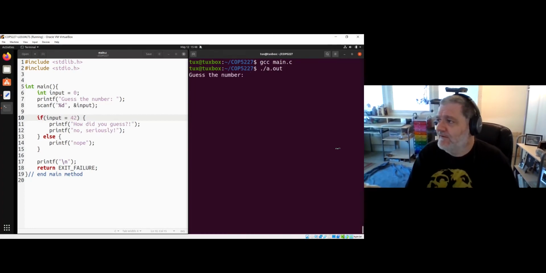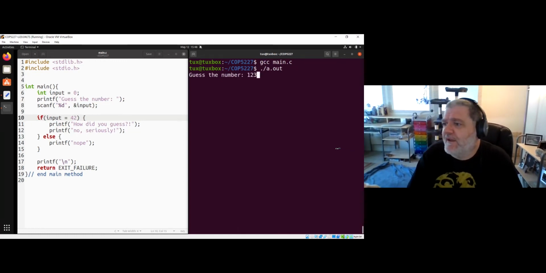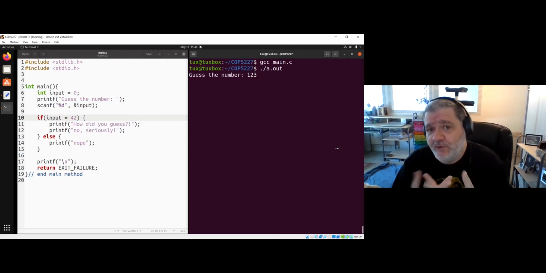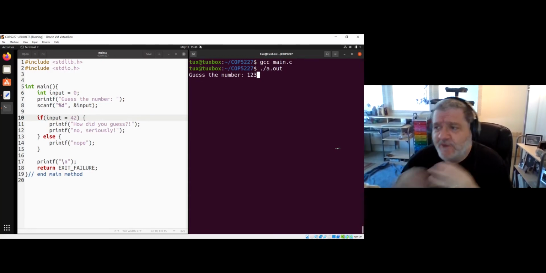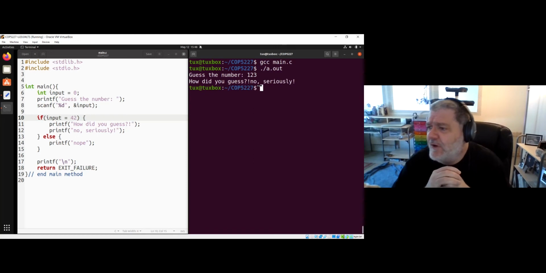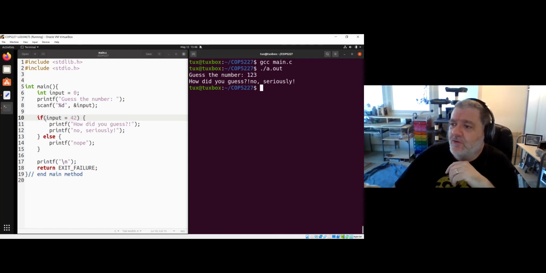And if I run it, this is where it gets interesting. If I run it and I enter 123, so that means that input is currently equal to 123. I meant to compare it to 42, but we know I didn't do that. Instead, I overwrote the value 123 that I'm about to enter, and I replaced it by 42. That's what I did here on line 10, right? And then what's going to happen? Is it going to be considered true, or is it going to be considered false? Well, let's see. 123, how did you guess? No, seriously. So it considered that this condition was true, and therefore it executed this code.